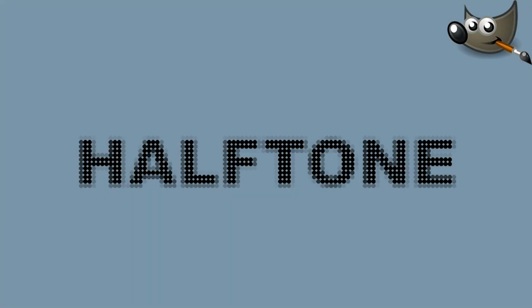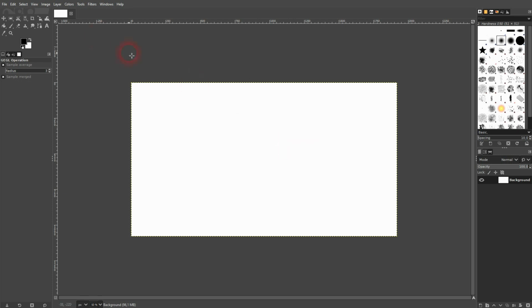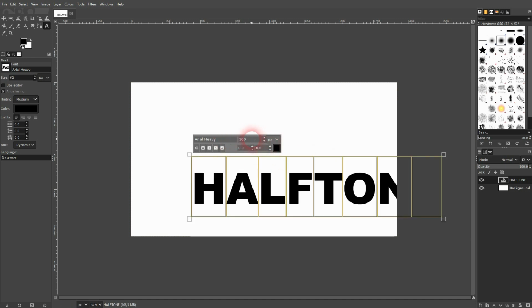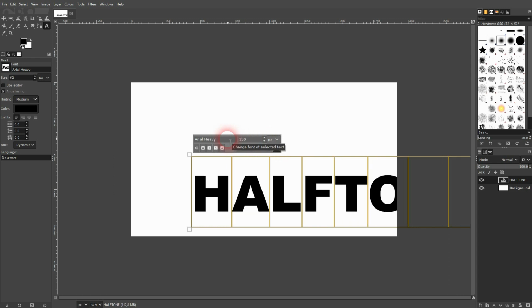And we're back to learning Gimp, and this time I'm going to show you how to create a halftone text effect. Well, technically it's not really a halftone effect, but I don't know what to call this, so I've just titled this video like this. We're going to recreate what you've seen in a thumbnail, and it's going to simulate somewhat of a halftone effect.